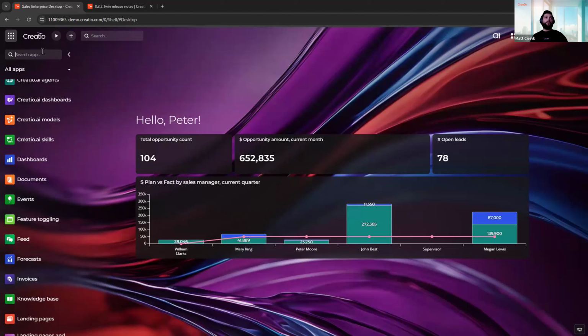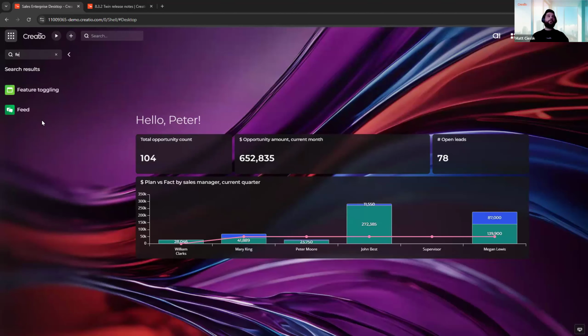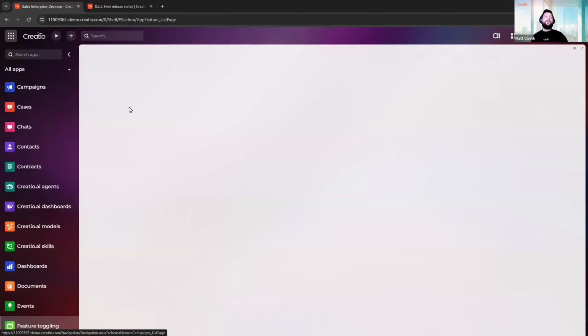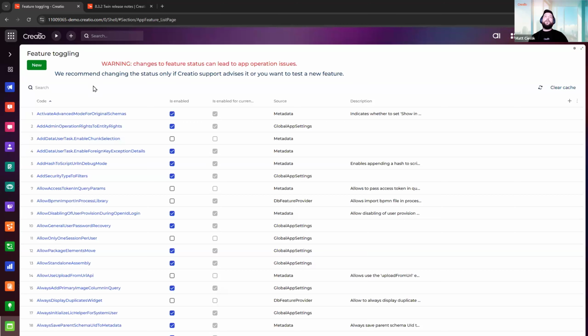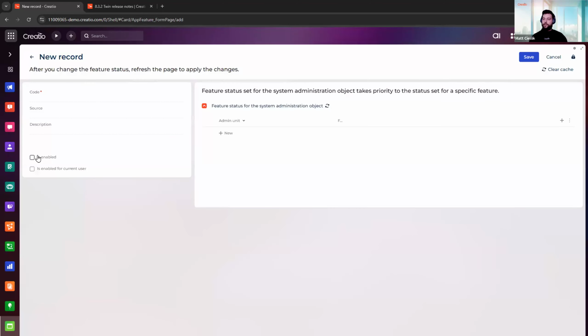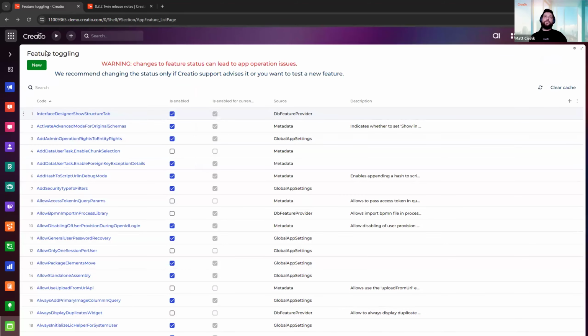So let me find the section, feature toggling. Here it is. And as far as I remember, Robert, you did not enable this feature in this environment, right? Before our session. No, I didn't. Okay, perfect. So let's mark it as active or enabled. And let's enter the code, and we are going to use it for all of our users.